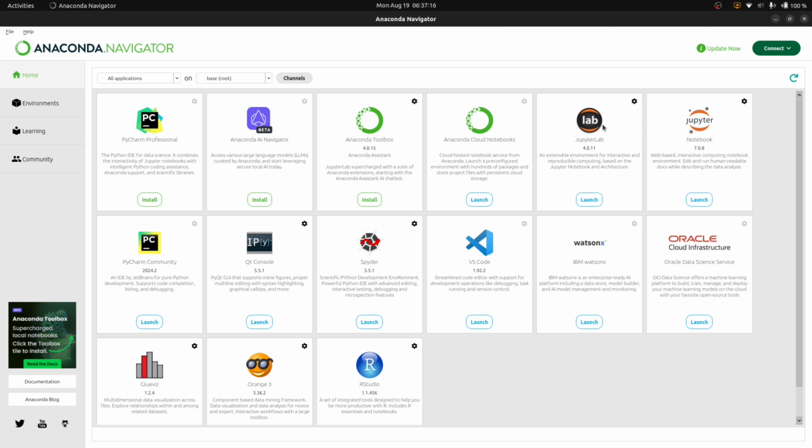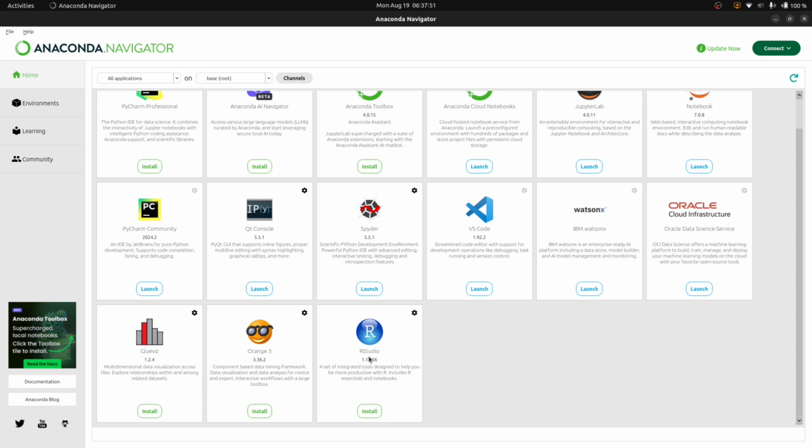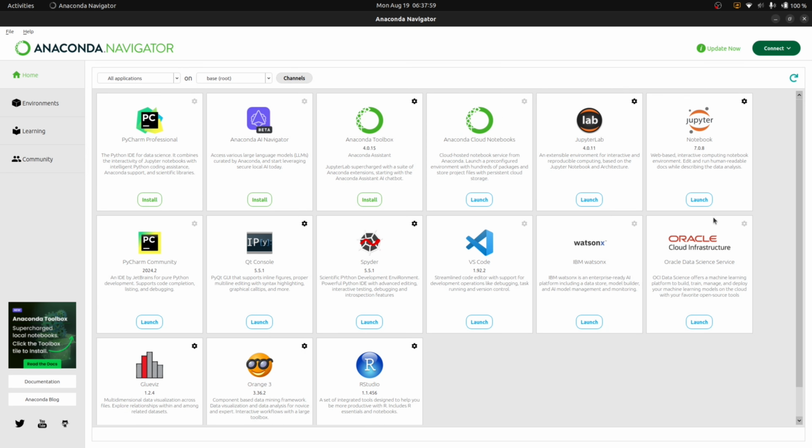So we have Jupyter, we have Visual Studio Code, we have PyCharm, including PyCharm Community, which is free. We have Spyder, which is another IDE, which some may like. And we also have RStudio for R language. And we may have other cloud applications like Watson and Oracle Cloud. And we may add other applications as well. So these are all applications that already come with Anaconda distribution.